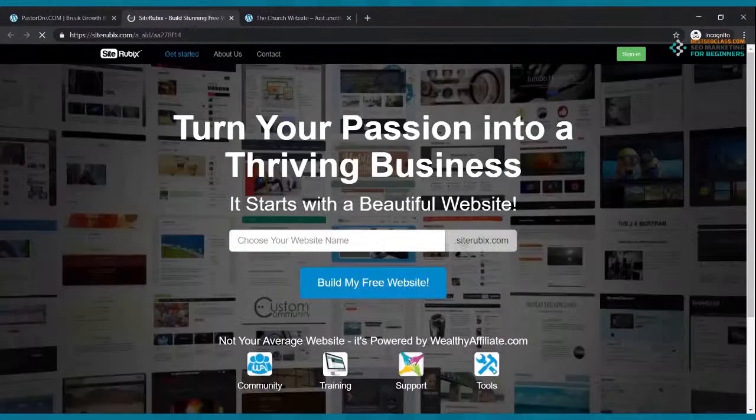Once you click free website, it's going to take you to a page that looks just like this. At this point, what I want you to do is decide on a domain name for your website. For example, a domain name is yahoo.com, google.com, facebook.com, theonfirechurch.com. That's a domain name. That's basically where people are going to find you on the internet.